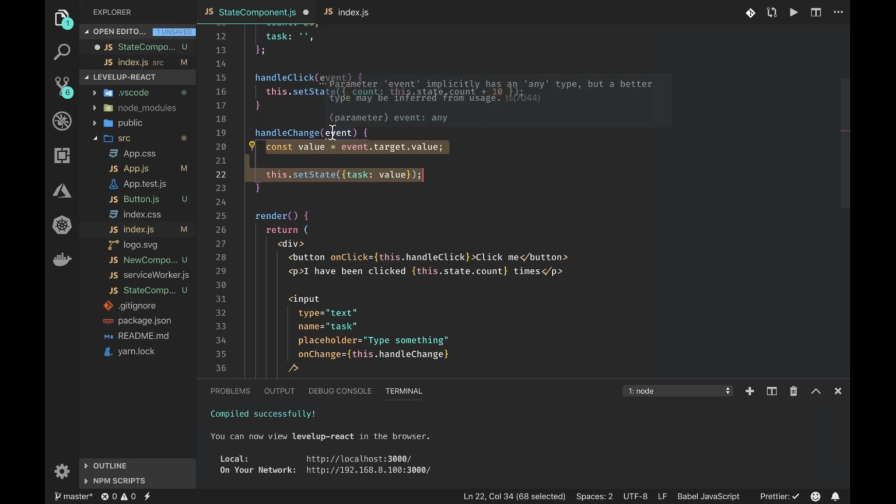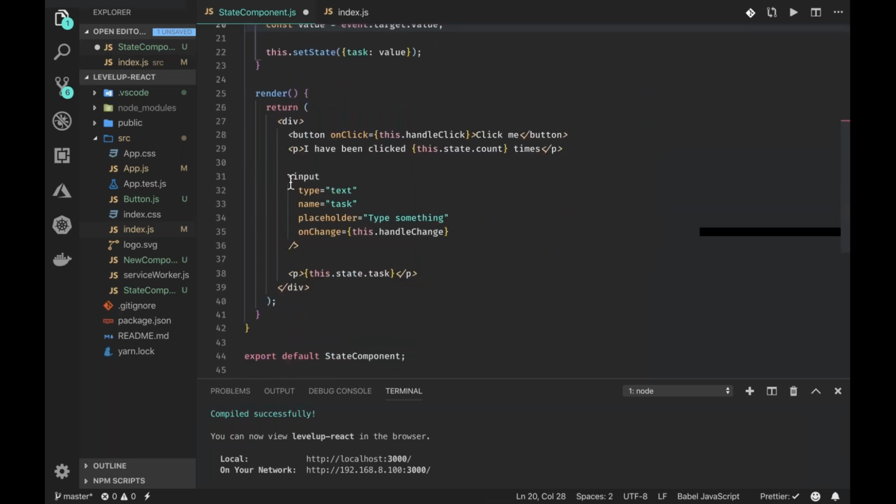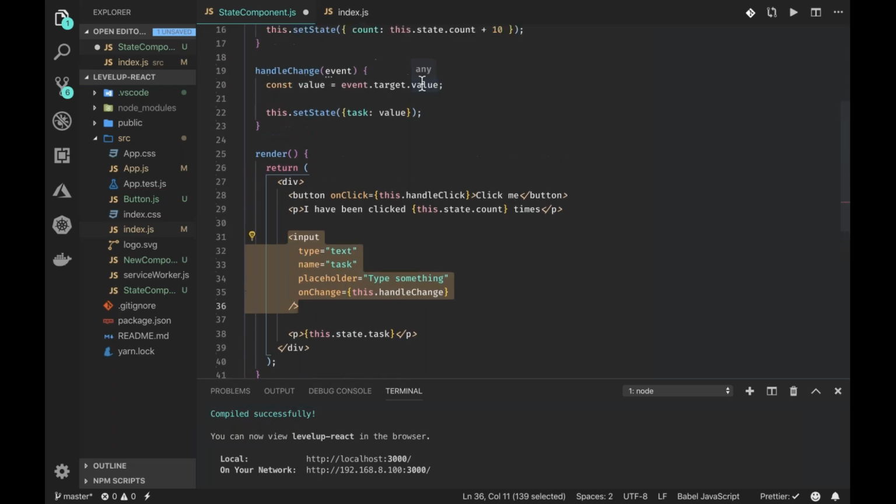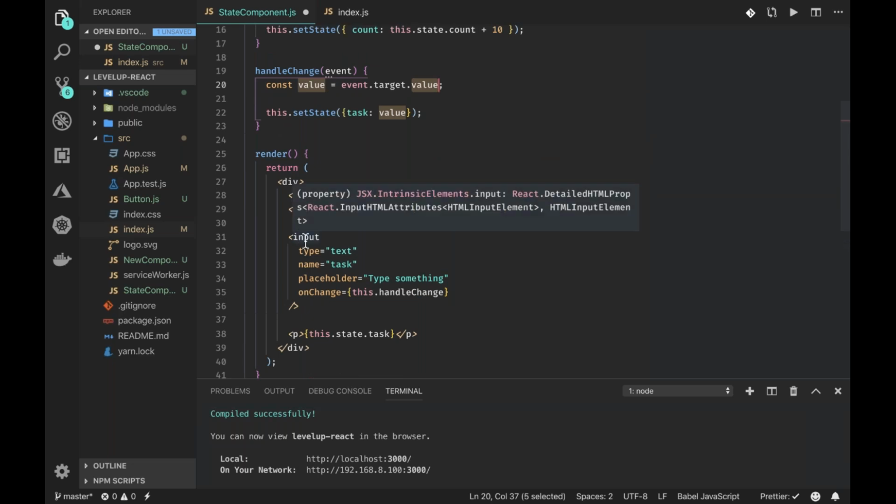So event handlers get called with the event. Then event handlers have a property called target. Target refers to the actual element that the event occurred on. Then we want to access the value of that target, so we want to access the value of this input element here. So now we're getting that value. We're saying const value equals event.target.value.